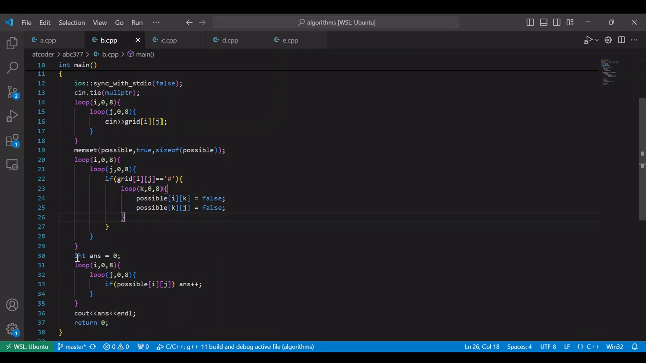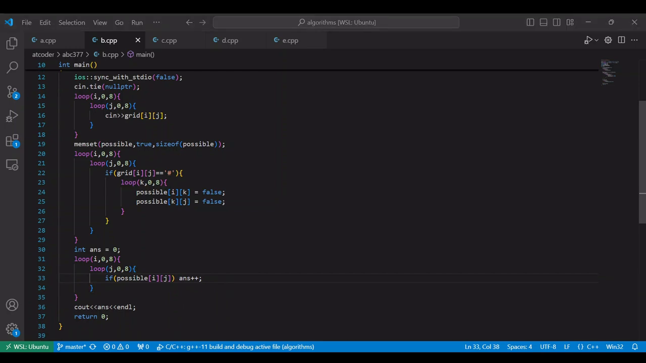Afterwards, we loop through the entire array and check which of the locations are still empty, which means that they can't be captured by any of the other pieces. If they're still empty, we increment the answer, and afterwards, we print out the answer.